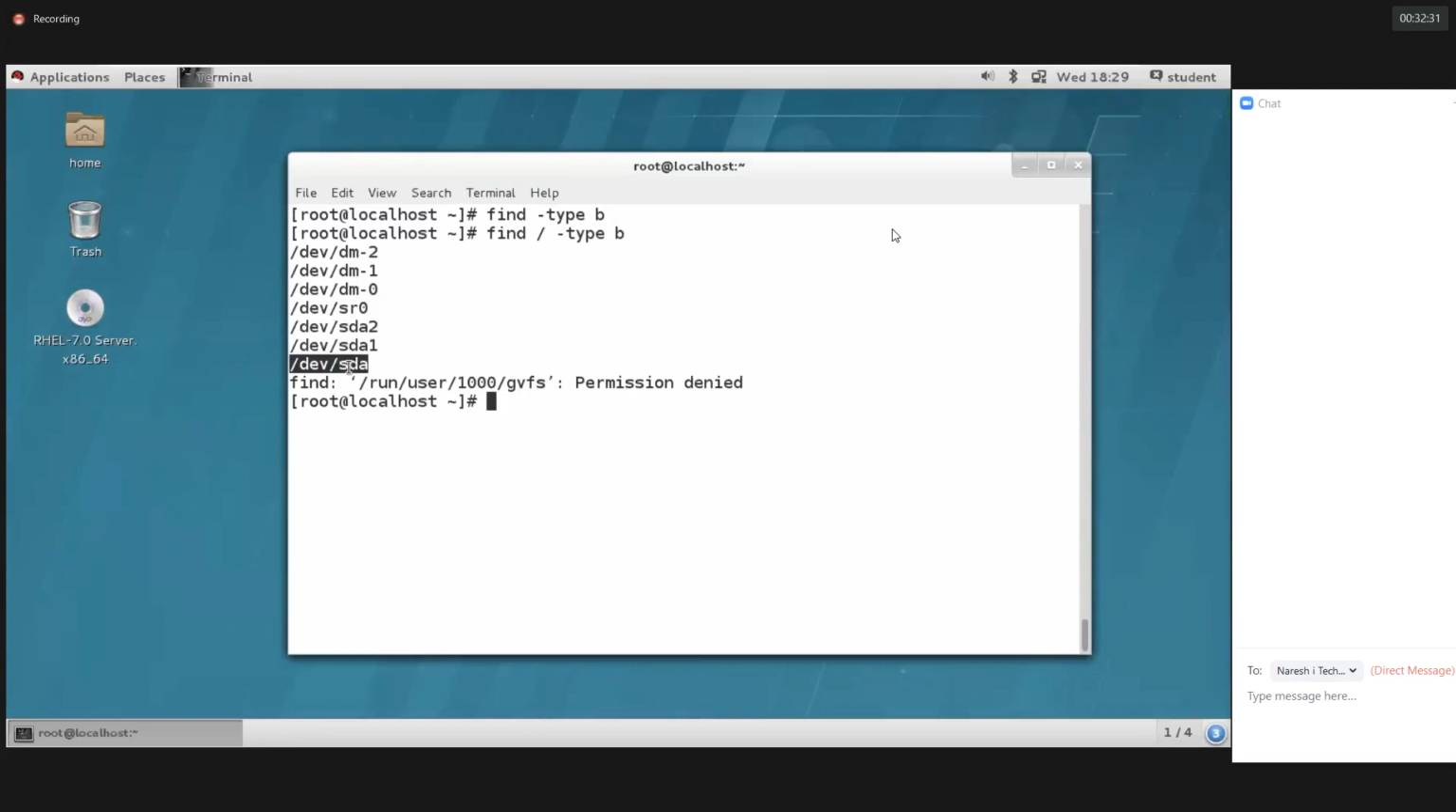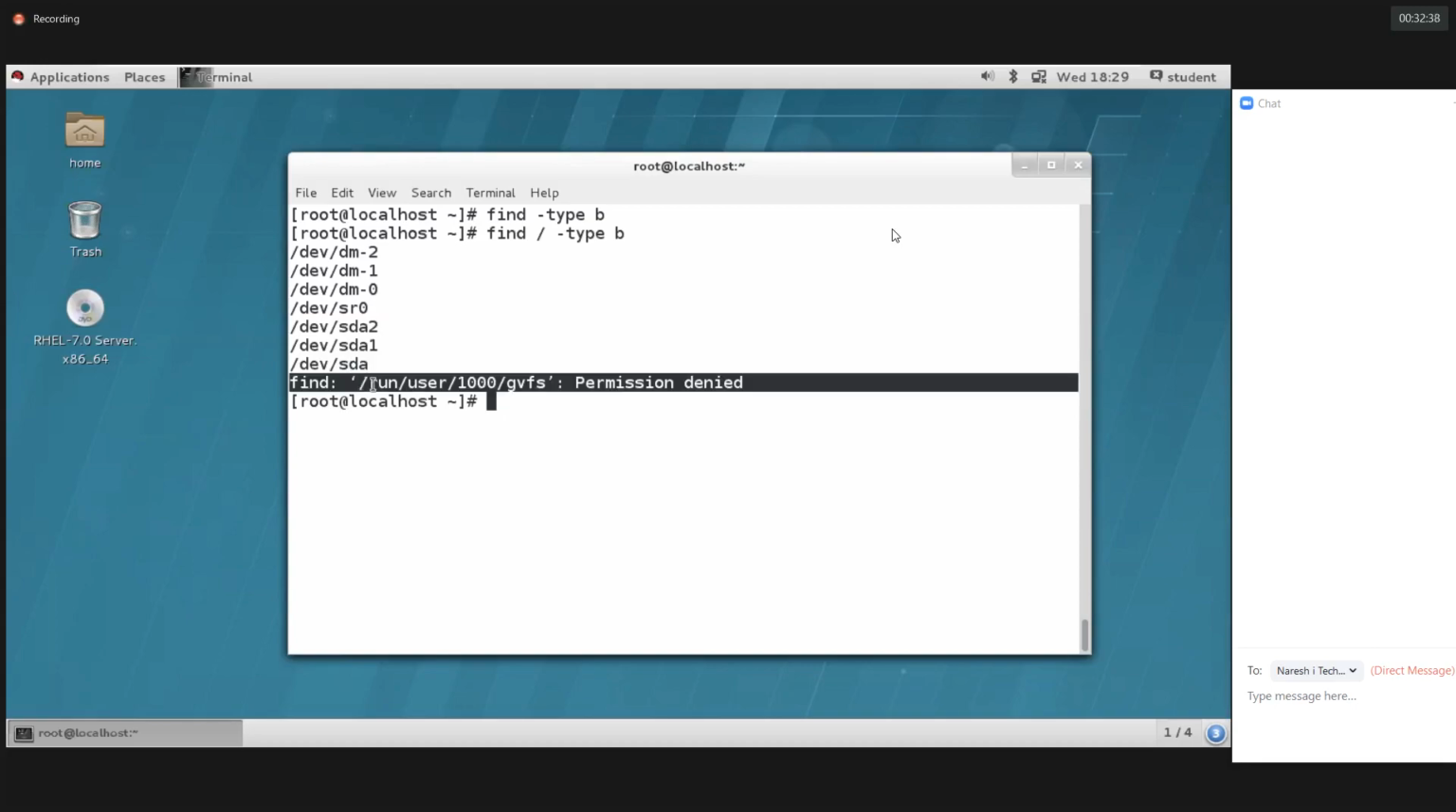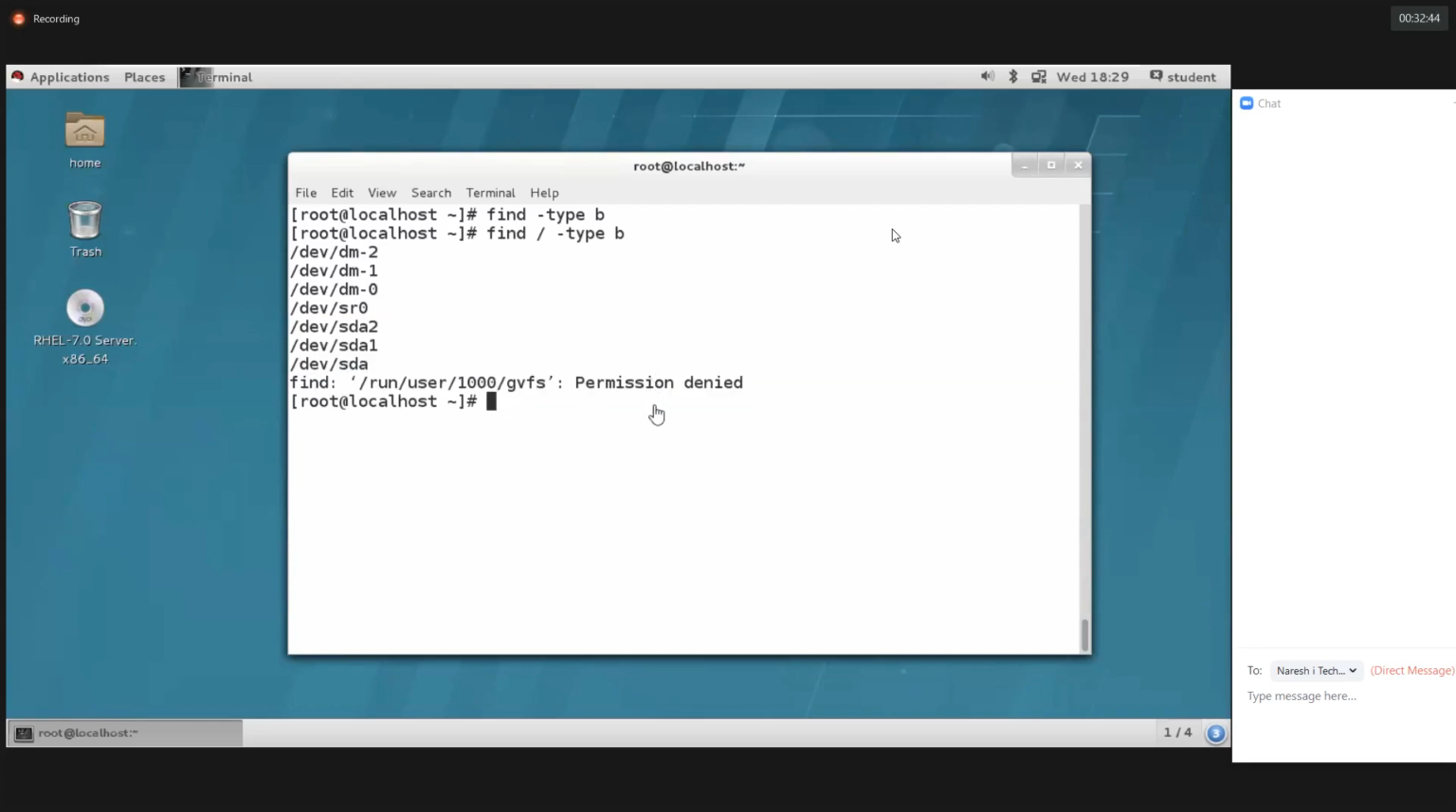So these are all the block files we have. I hope you got it, guys. And this is an error: it doesn't have the access to search into this particular location. Okay, so it's an access denied error. Clear? So I need to search the files. How many files do I have in my operating system? I need to know. So how to search the files, guys?